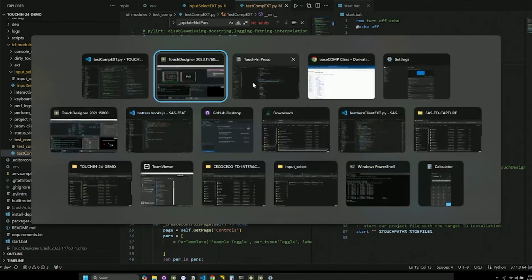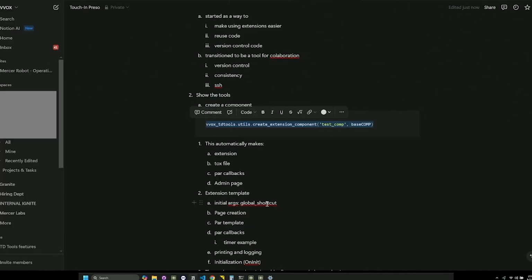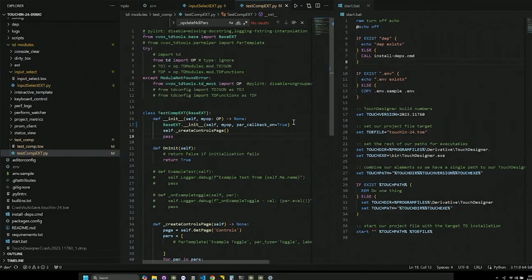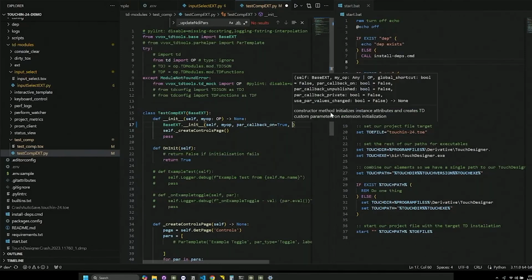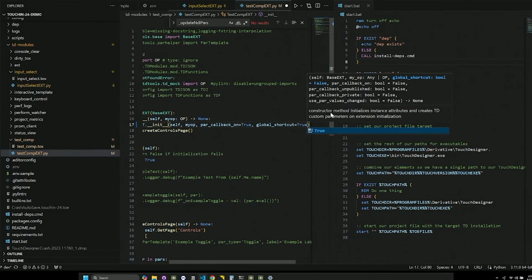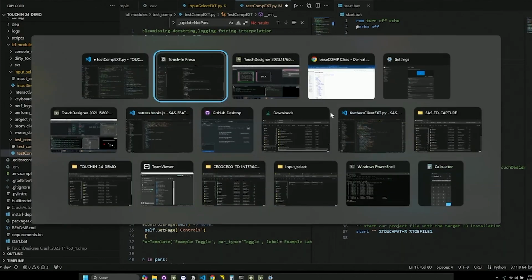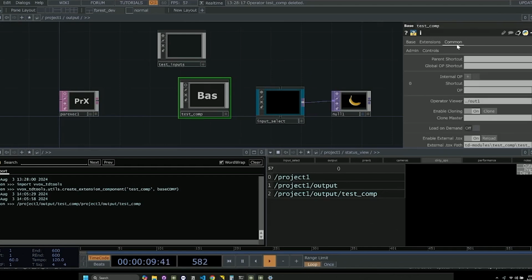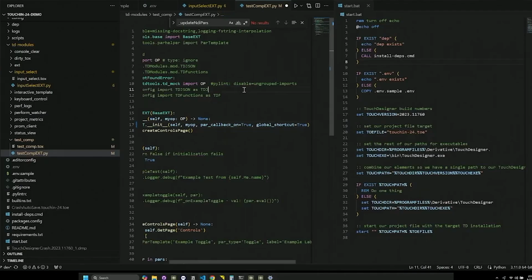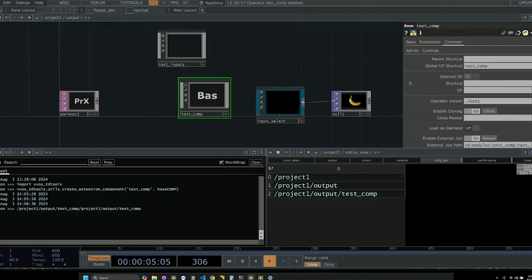One thing that we use all the time is there's an initialization argument for making global op shortcuts. So you put that in, and it automatically takes the name of your component, puts it in the global operators. Gabe was talking a lot about global operators. Super powerful feature in Touch. They're just global variables that you can access your components on.